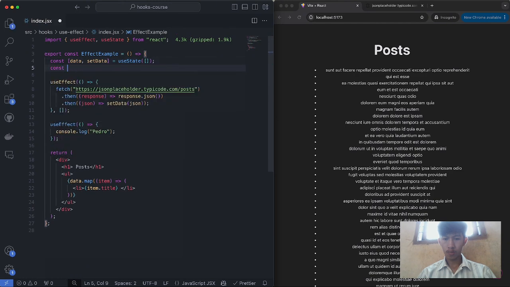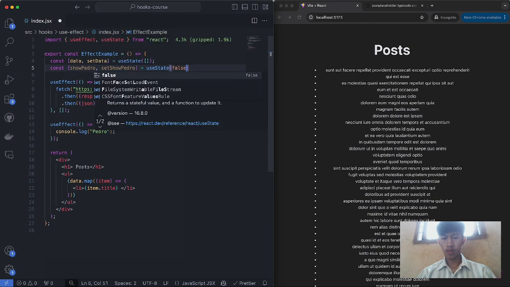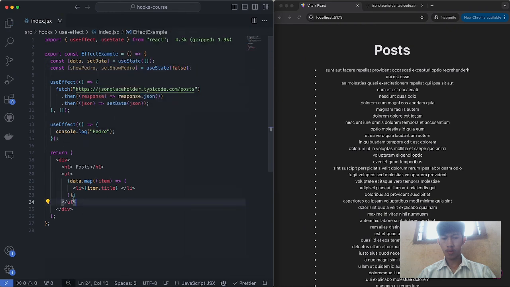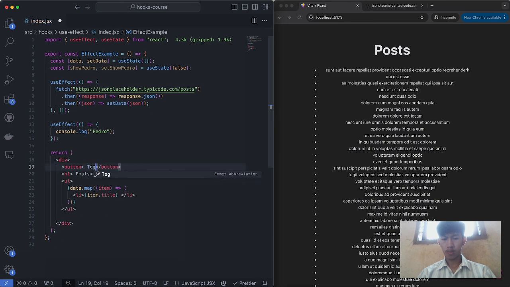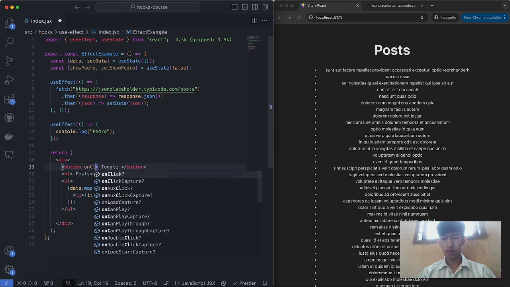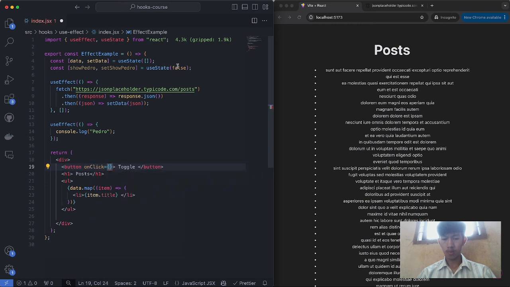Let's create another state over here. Let's call it something along the lines of showPedro and setShowPedro. This will be a Boolean, so it will start as false, but it doesn't really matter because all we want to do is, whenever I click on a specific button, that will actually create over here on the top as the example for you guys, I want to make a toggle. Whenever you click on this button, it will turn this state into the opposite of what it is. So if it's true, it will become false. If it's false, it will become true.